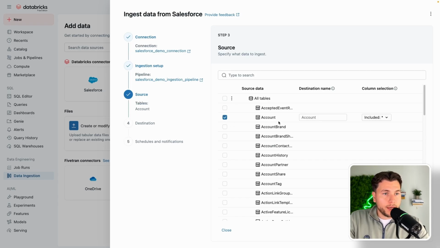For example, in our case, we would like to ingest account. I can now specify also if I would like to include specific columns, or I just want to include everything. And I can also specify how the table should be called in our target Unity catalog table. In this case, I just leave it as default.